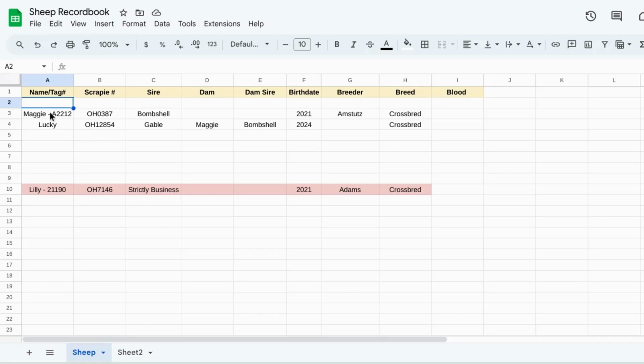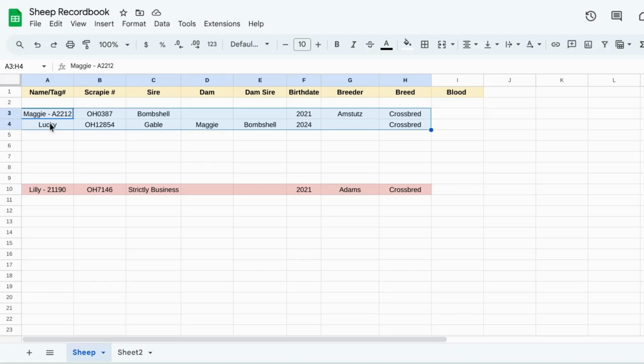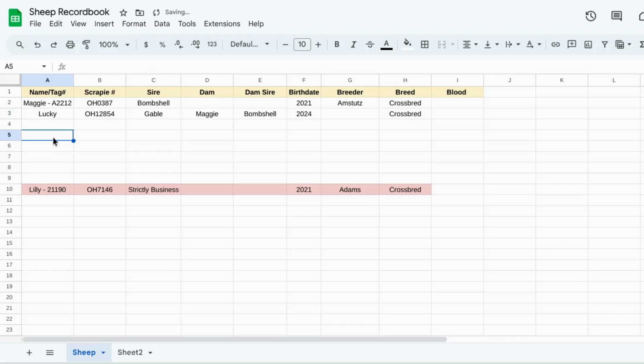I still want to be able to go back and look at that information. So I moved her down, and then I can either delete this cell, or I could just do the same thing that I did of highlighting and just move it up to get rid of that spot. So that is something else that we do, is keep track of both the ones currently in the flock and then also ones that we have sold.